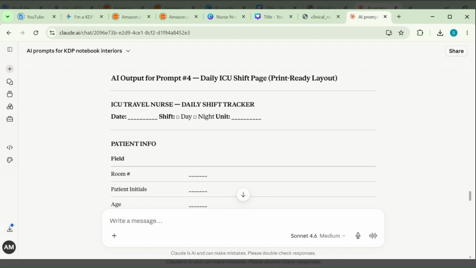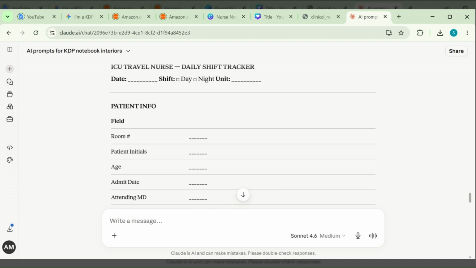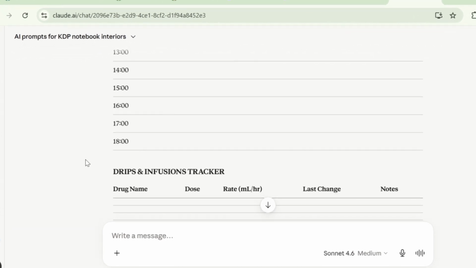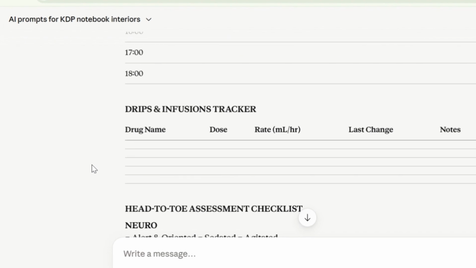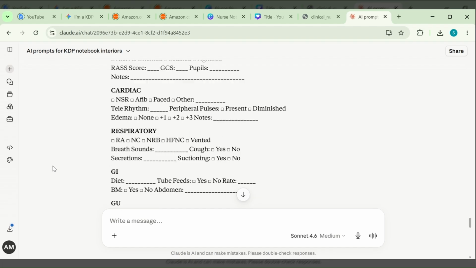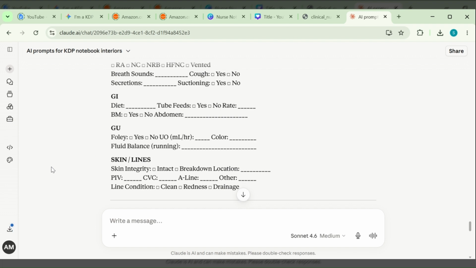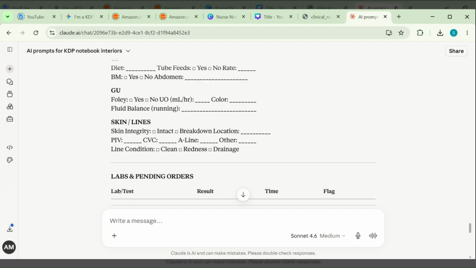Here is the output generated by Claude AI, composed of core elements like patient info, hourly vitals grid, drips infusion tracker, head-to-toe assessment checklist, and more. It's unique and really valuable. Once the text is finalized, I just paste it into Canva, apply my professional layout, and add some tweaks, and the page will be ready to be duplicated 60 times.